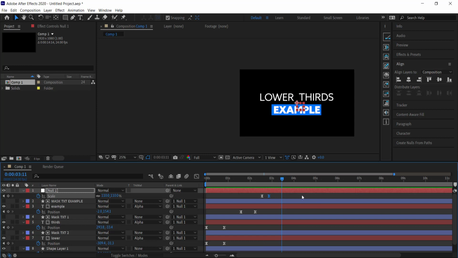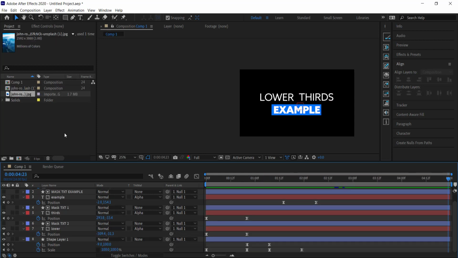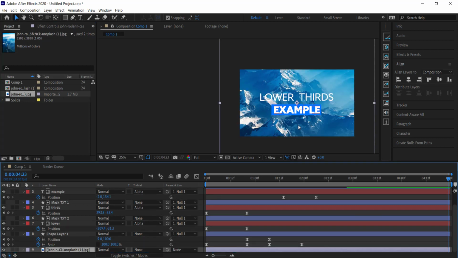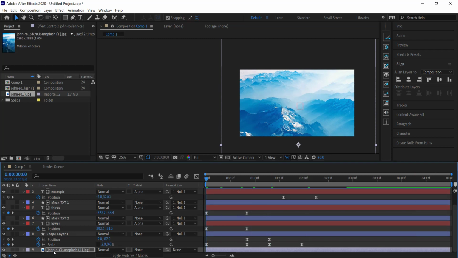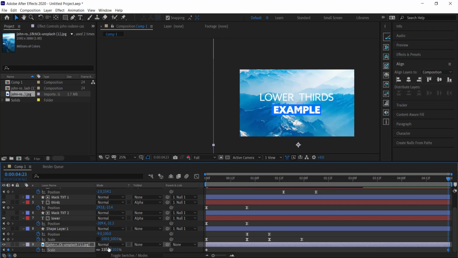So what I'm going to do is make this composition about 5 seconds, and trim the comp to the work area. I've just downloaded this picture from Unsplash just to give you an idea of what this whole thing looks like. So I'm going to move it down slightly so it looks something like that. And then I'm going to do a simple scale keyframe animation. So I'm going to press S for scale, press the stopwatch, move it forward, and bring it up to about 110%, just so it gives it a little bit of movement.